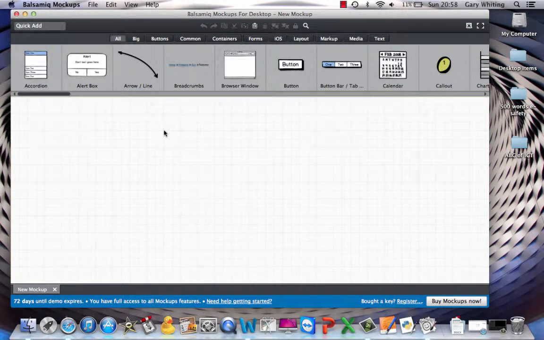Okay, so this is a quick tutorial on how to use the Balsamiq software. First thing you'll notice is that I'm using this on an Apple Mac rather than Windows, but the program is exactly the same.